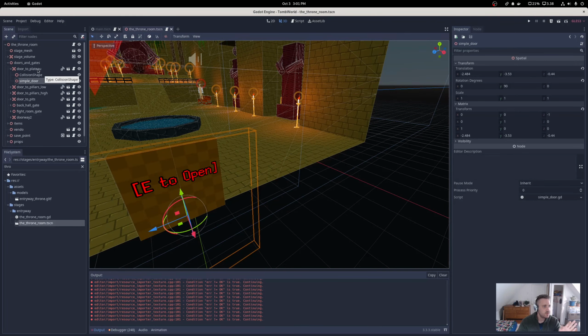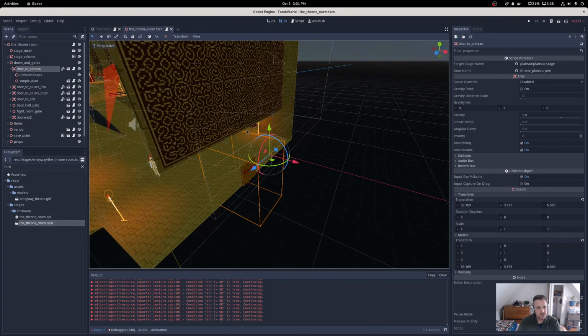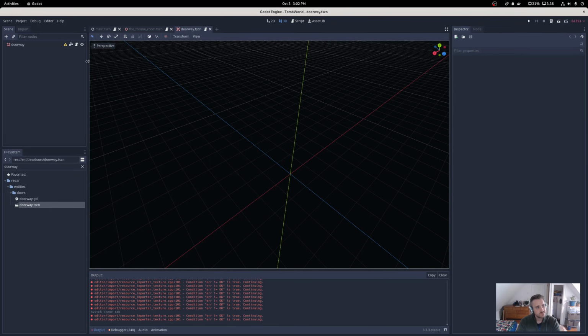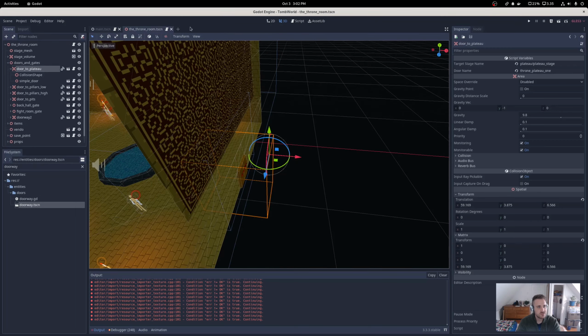So a door is made up of 3 pieces. There's a doorway, which is a spatial. It's also a t-scene, right? So doorway.tscene is here, and there's its corresponding GD script, another Godot-ism. I can't embed the GD script, which is annoying. So yeah, there's my doorway. It's completely blank. It just has a script on it.